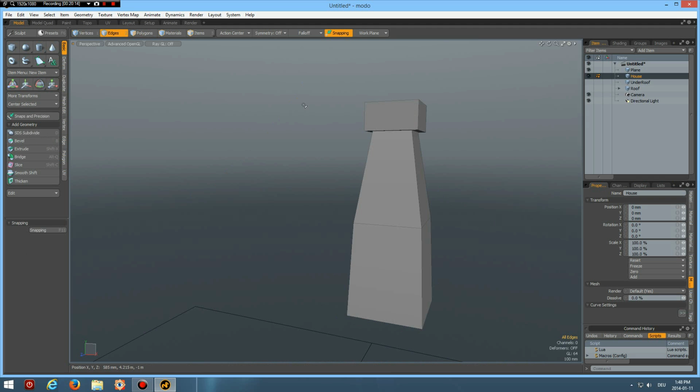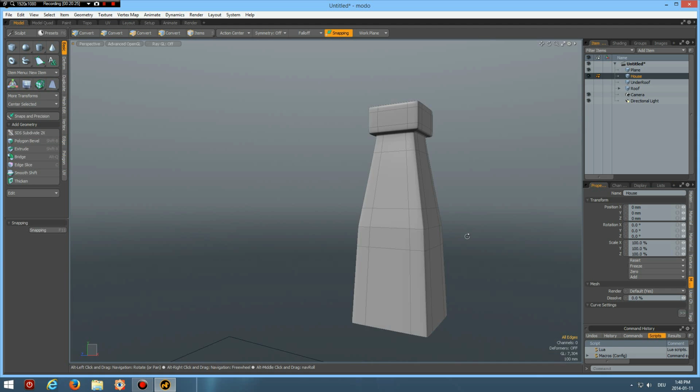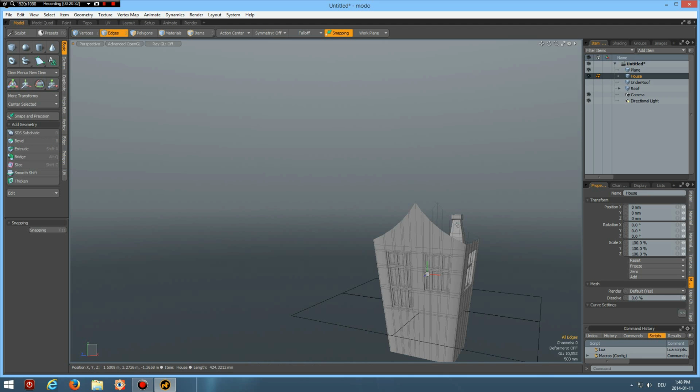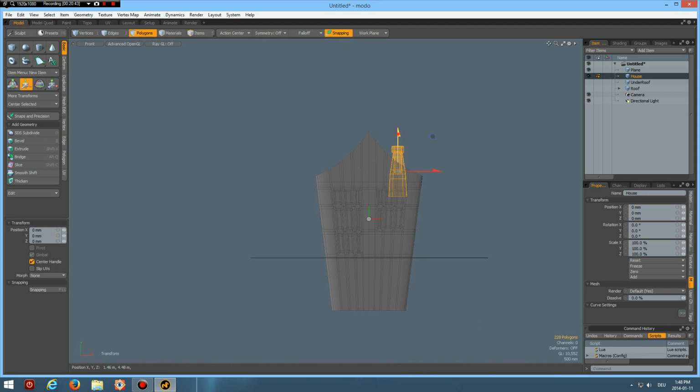Okay, now we can select all these edges. B for bevel, round level of 1, and bevel it a bit. And here is our chimney. Unhide everything. And I think this chimney should go out a bit more, W key, and be rotated the same way as the walls, W, something like this.